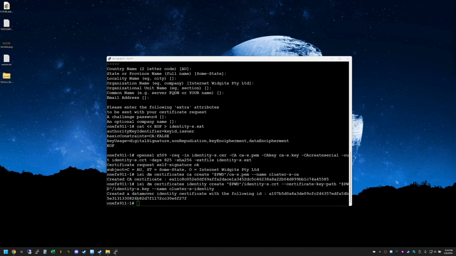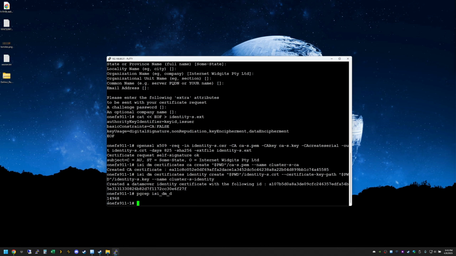Now we can check to see if the data mover daemon is running. To do that, we're going to use this command. All right, we can see that it is.